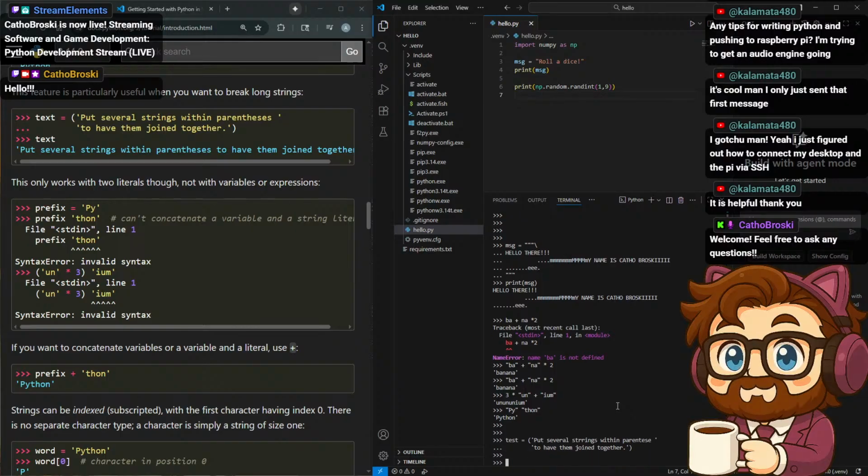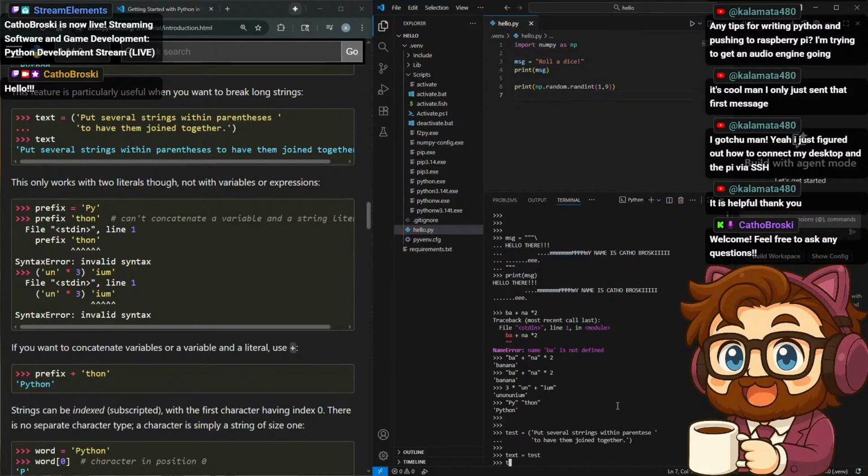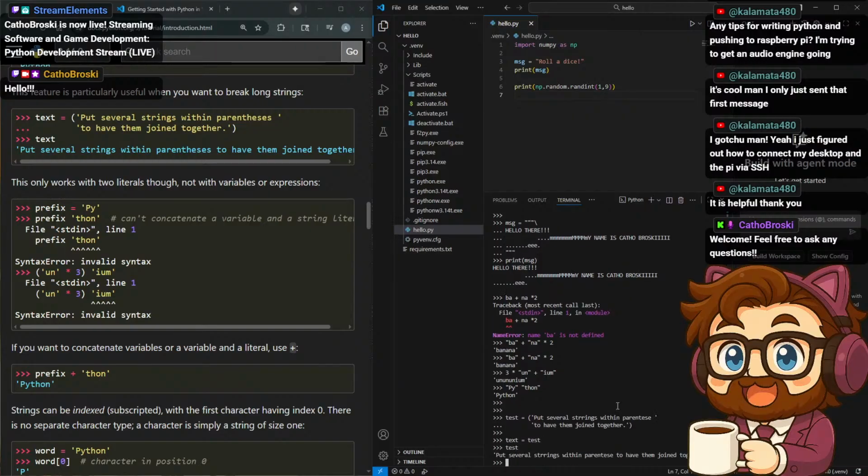Okay, then I'll just type text. What did I? Oh, I wrote test instead of text. But I could do this. Text is equal to, and then I type: put several strings within parentheses to have them joined together. I spelled strings wrong. Okay, cool.